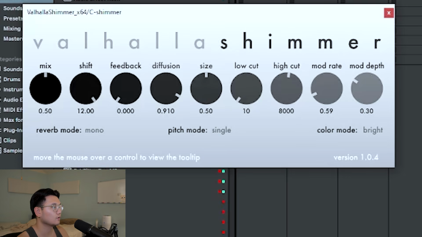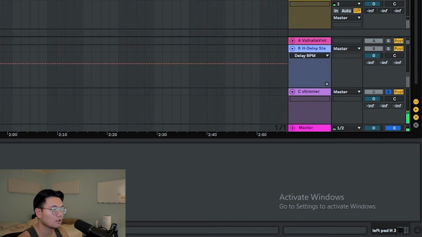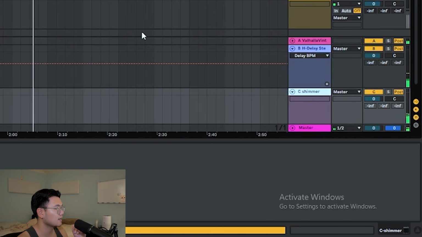Finally, I'm using a shimmer. I'm using it really subtly because you can kind of overdo this. This just adds kind of a shimmer pad in the background, like if I were to just mute it so that you could hear it. I use it a bit more on these vocal pads that I recorded. But yeah, it just adds sheen and shine and airiness.